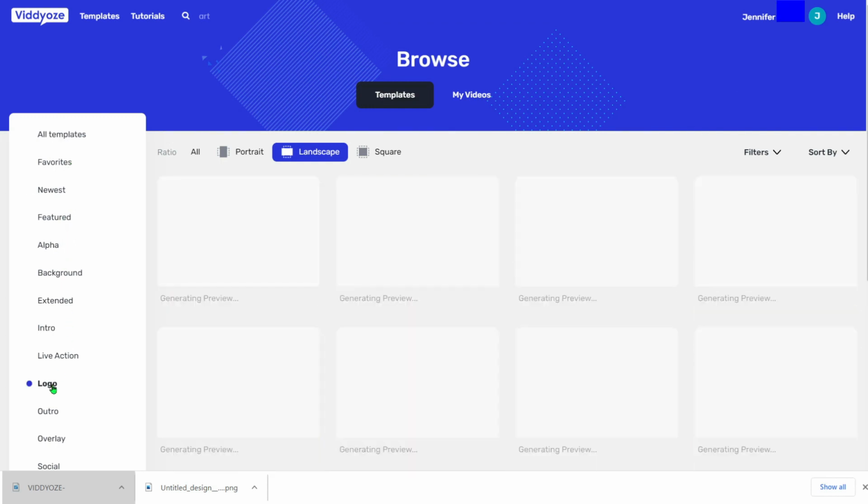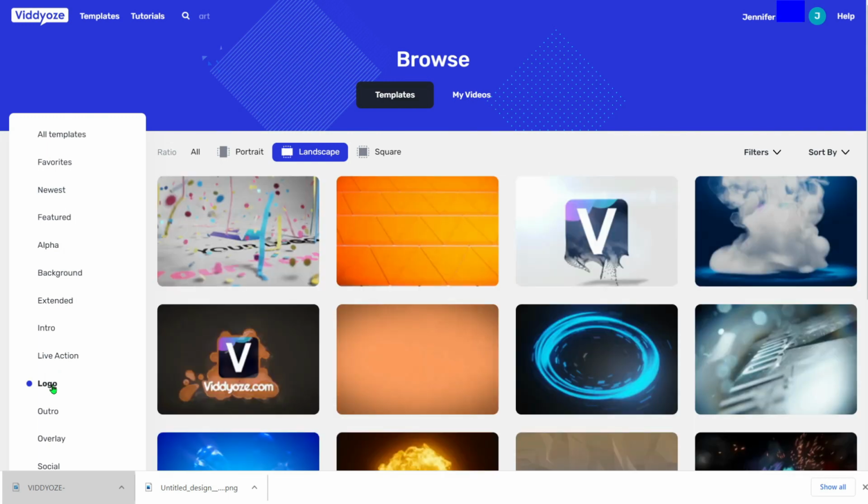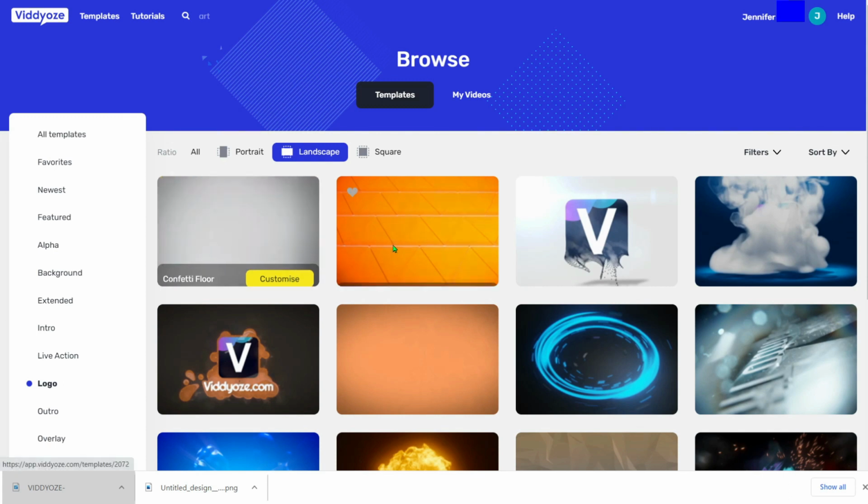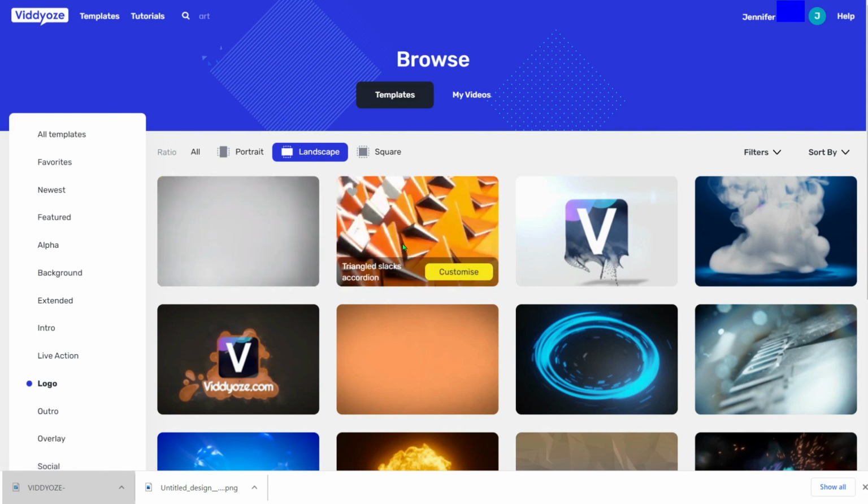I like to use this logo a lot. It's really good for logo reveals. For example, if you put your cursor over, you will get a small preview of what it's going to look like. You can also click on customize to see it bigger and hear the sound. There are different sound options, and we'll go over that later.